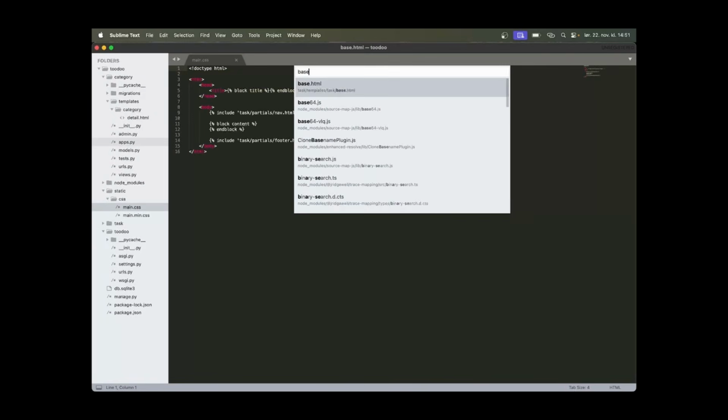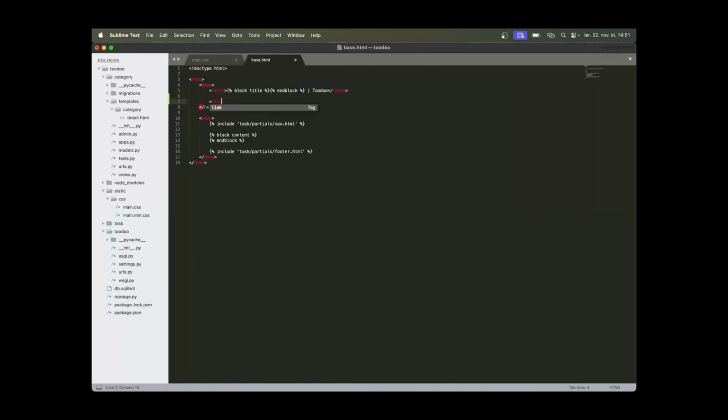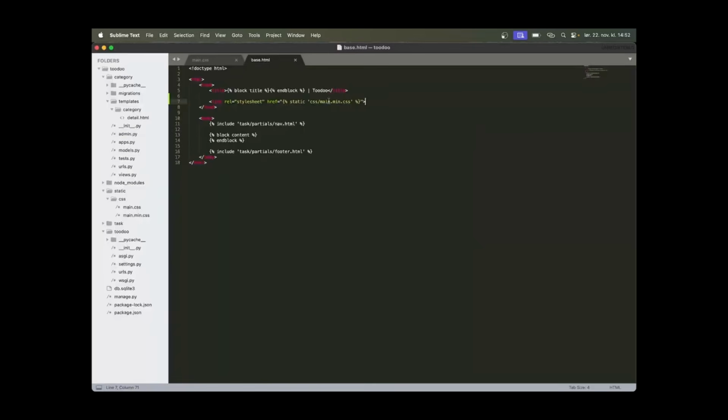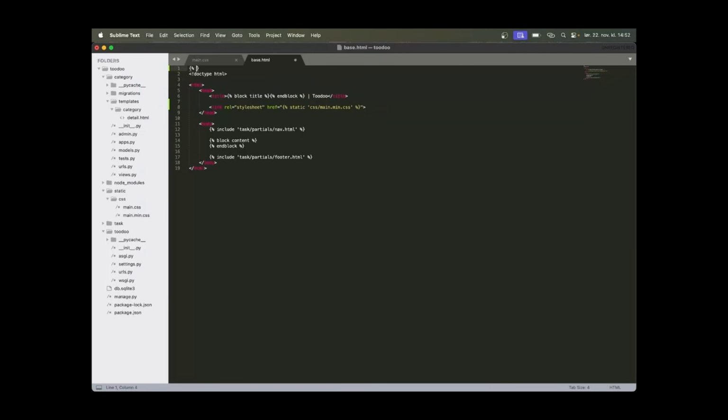So let's open up base.html, and below the title we can say link rel stylesheet. And the href or the URL for this is a new template tag from Django called static. And I'm just going to write css/main.min.css and close the link. If I save now, I will get an error because this is an invalid block tag. So did you forget to register or load? Yes, I did. This should go at the top here, load static, and save.